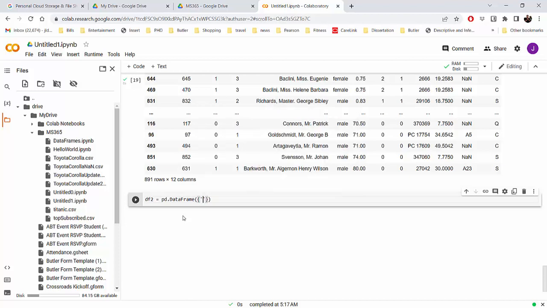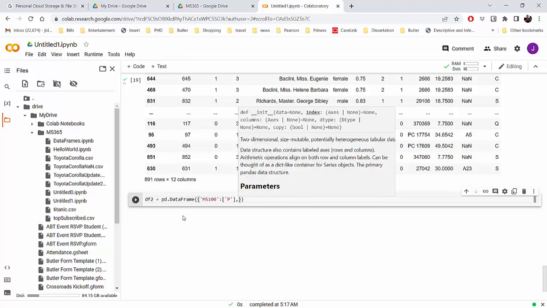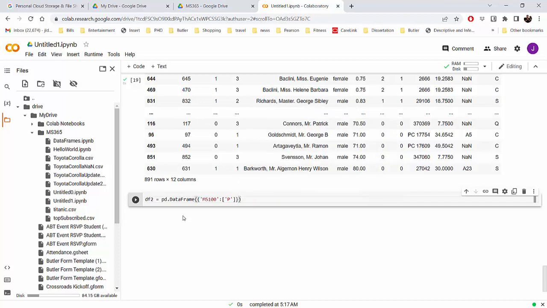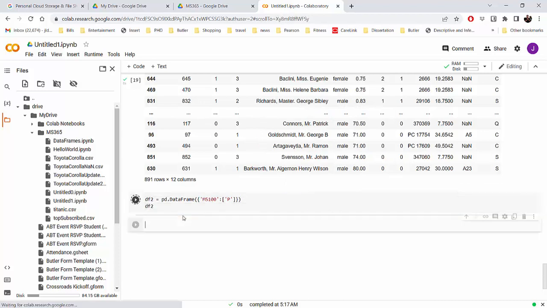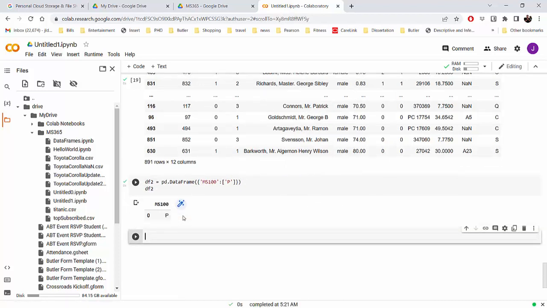So let's just say we're keeping track of the grades of our classes. So we'll say we're taking MS 100, and in MS 100 we received a pass, because that is a pass-fail class. And notice that I entered in the value for MS 100 as a P. Let's just look at what that does on its own first. So I'm going to do df2. And when I do that, see it? MS 100, and it gave me a P for pass.